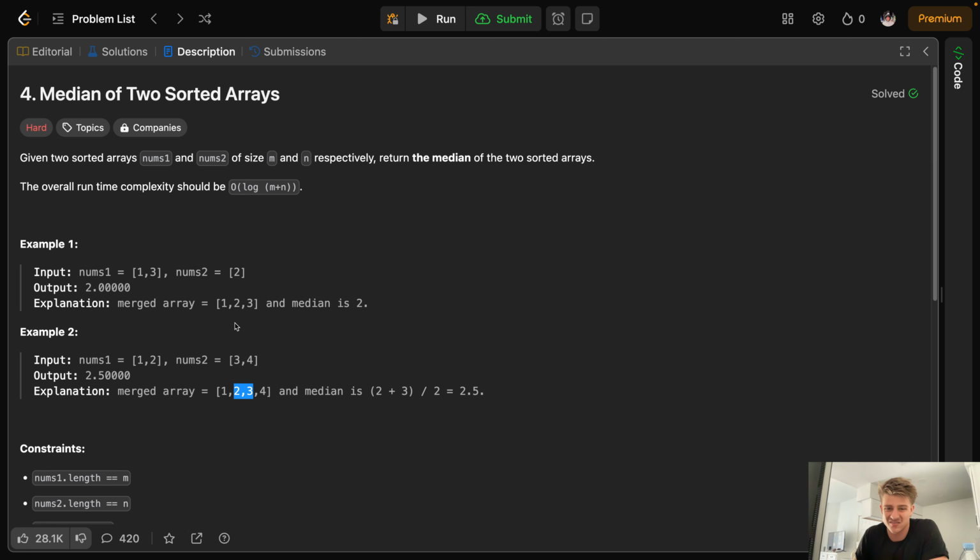But we can't combine them with a time complexity faster than linear, right? Because in the worst case, we're going to have to look at every element in both arrays. So that's going to be a time complexity that's linear with respect to the size of those arrays. But that's way too slow, because they want a logarithmic, big O of log(m + n), time complexity.